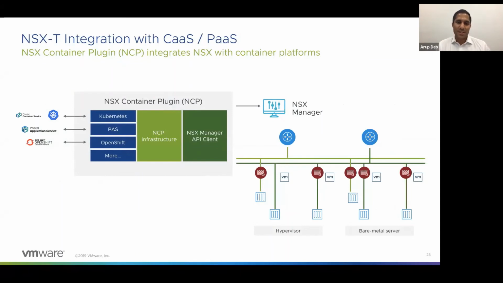This slide has a lot going on, but let me try and simplify it for you. NSX Manager, which is in the middle, is just our GUI, our management plane, where we do all our configuration, either through GUI or API. On the left-hand side, we have different types of platforms, such as the Pivotal Container Service, PKS, PAS, or even Red Hat OpenShift, or even straight up Kubernetes. So in this example, you can have all of those in your environment.